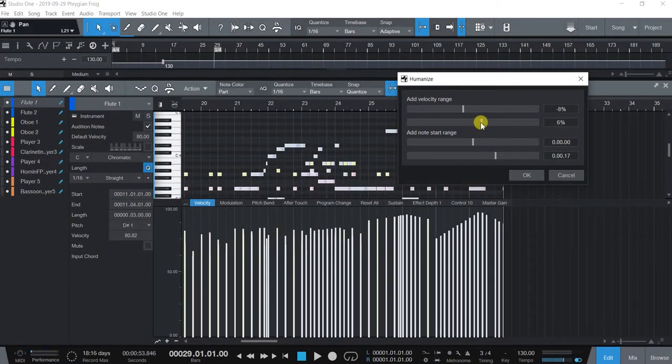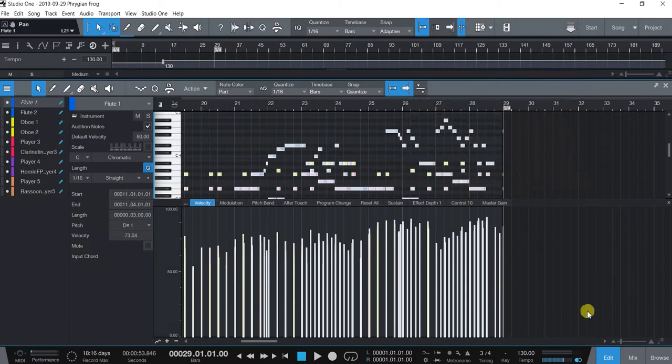that are already there. In fact, I might not want to go too wild as far as it's already pretty loud. Note start range, that deals with the rhythm. So if I want some notes to come in a little early, or I could do something crazy like that, right? Let me hit OK. And it offsets things a little bit. There we go. So again, I've got a more human feel.